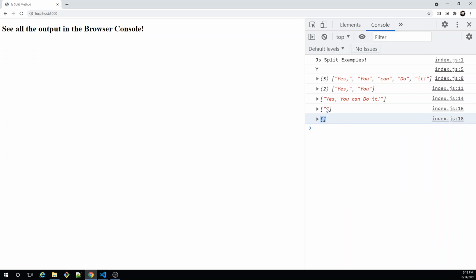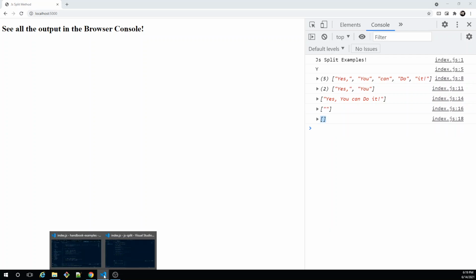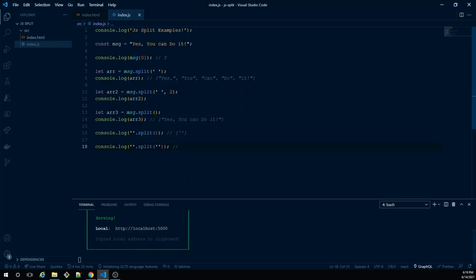So there is a clear difference between the earlier case and this one, and your interviewer might trick you with some of these things. So I just thought of covering it. Awesome. So this is good.